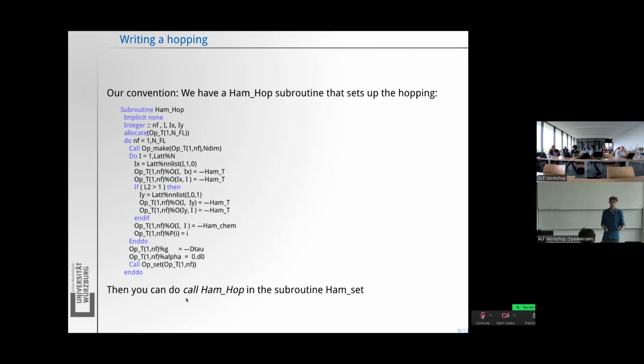This is what you would need to do if you write this hopping matrix yourself. So you have to write the information for the matrix somewhere. That's the idea behind that. But most of the time you don't need to do that.